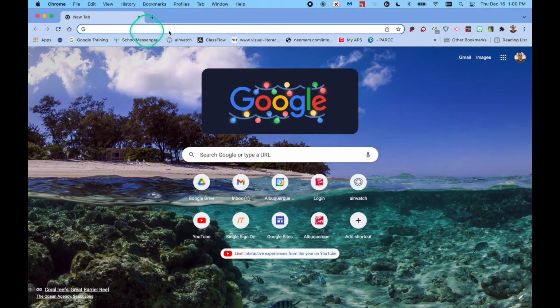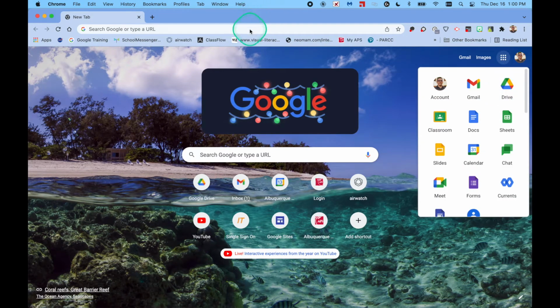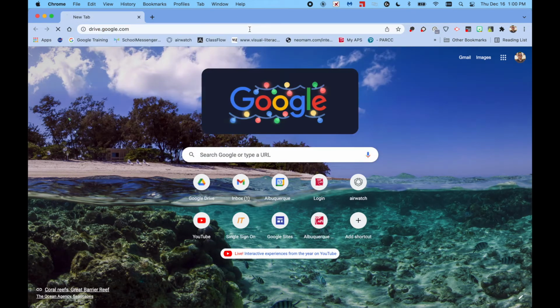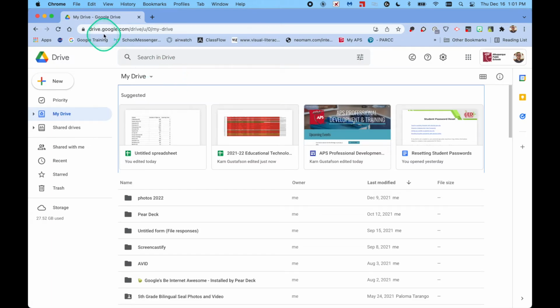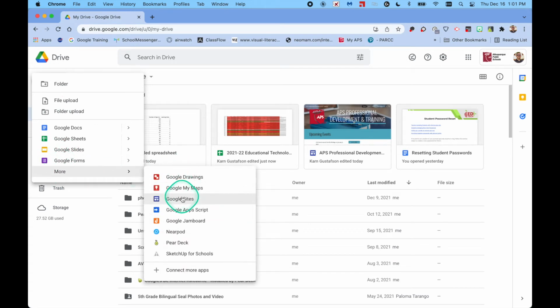Another way to get there, if you don't like the waffle, is to go through the waffle to Drive, or if you're already in your Drive or you like to type websites, drive.google.com. Once you get to Google Drive, you can click on New, come down to More, and Google Sites is right there.